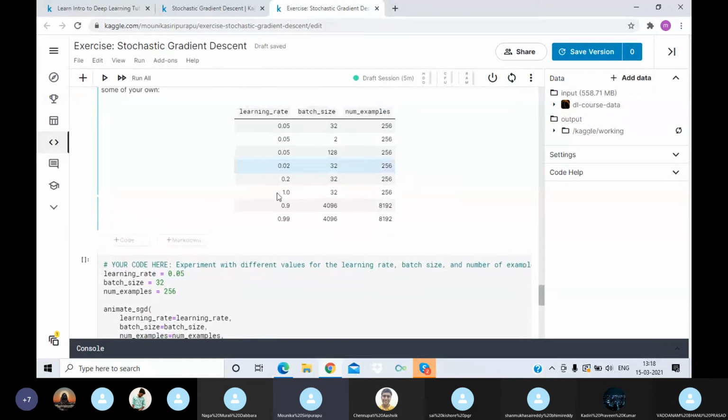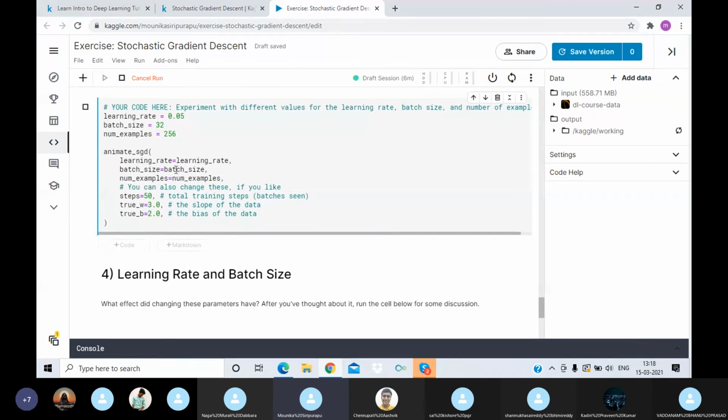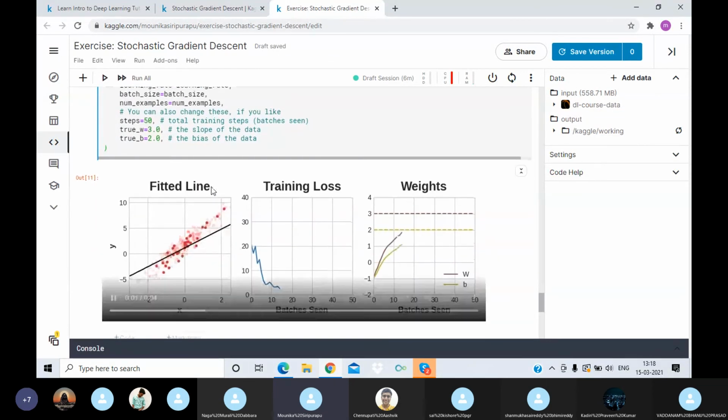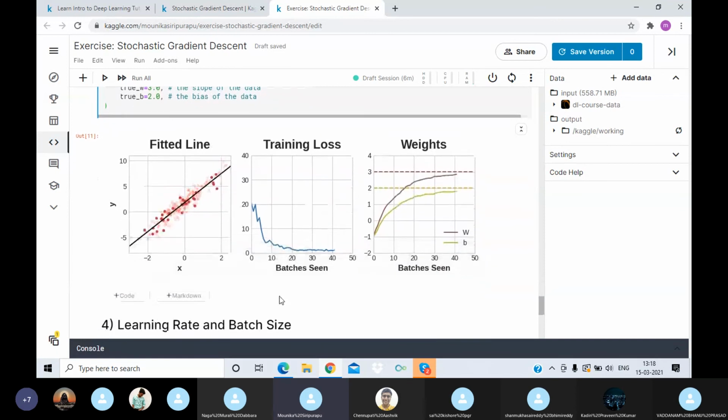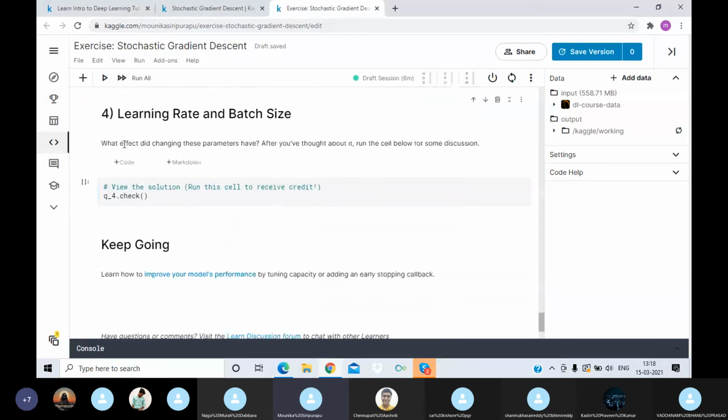For example, they have given some datasets with learning rate, batch size and number of examples. Here we need to experiment with different values for learning rate, batch size and number of examples. We'll get some graphs of the loss functions. Finally, we need to see what effect changing these parameters had.